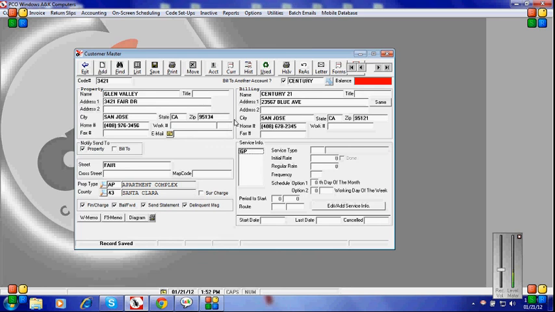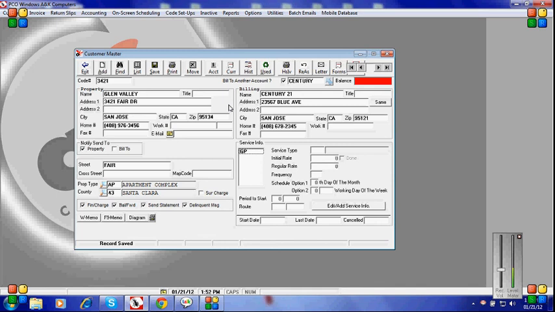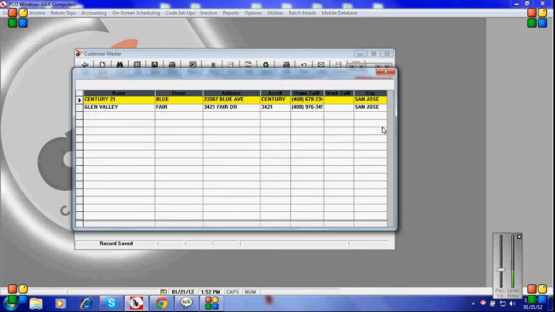And as always, to look up a current invoice, you go to current invoice to see the current invoice. And you're going to notice here on address line 1, we have a little button that says same. It's going to show you all the properties located under Century as your main account.